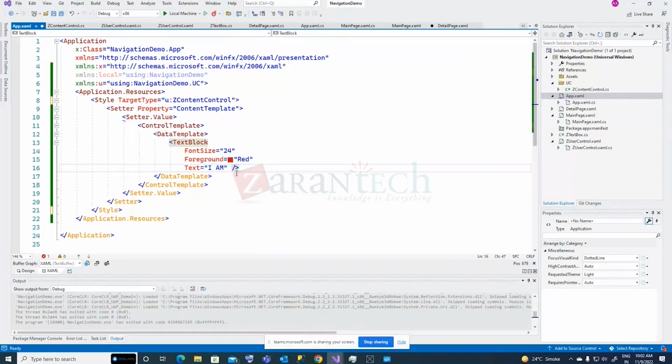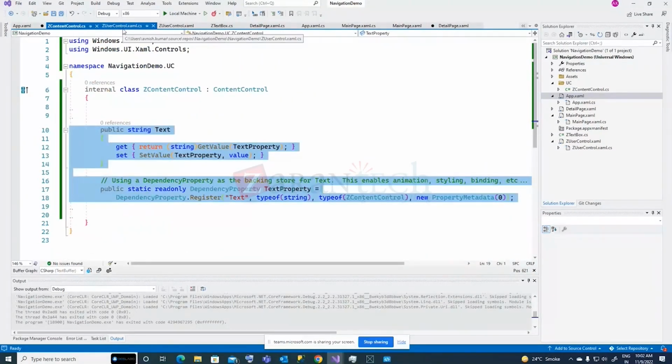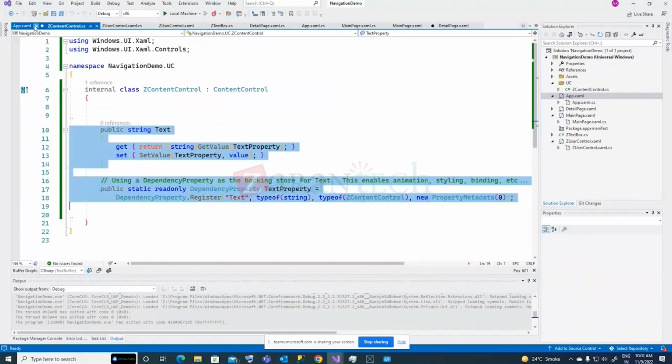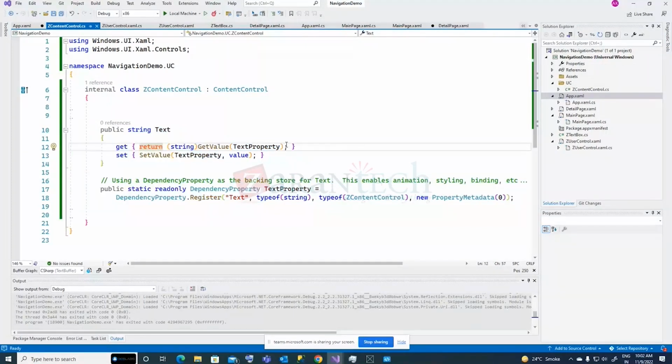can you go to the XAML page, please? Which one? Content control dot XAML. Where is it? Here. We did not write XAML for it right now.